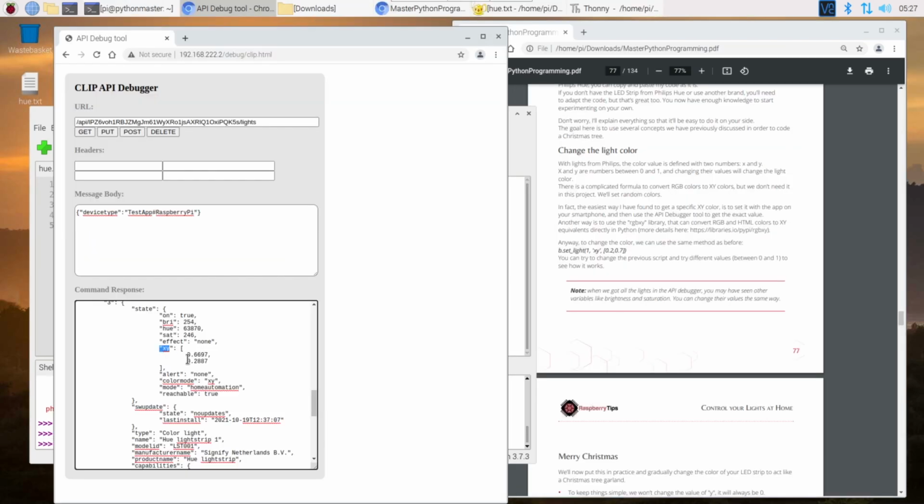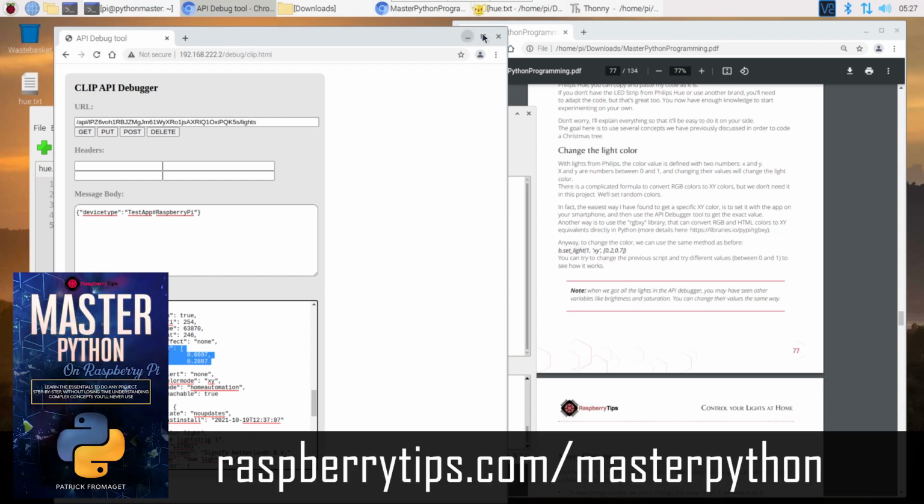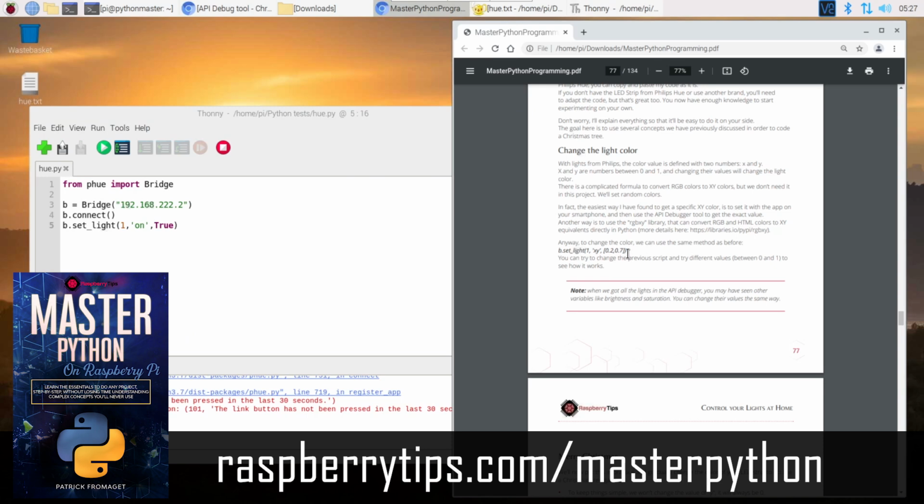If you've read my book Master Python on Raspberry Pi, you know that I'm using Python scripts on my Pi 0 to control the lights at home, depending on the sunset and sunrise times. You don't need much more to build interesting projects.